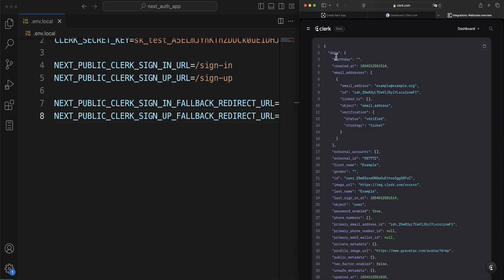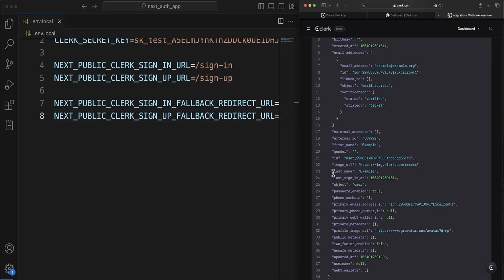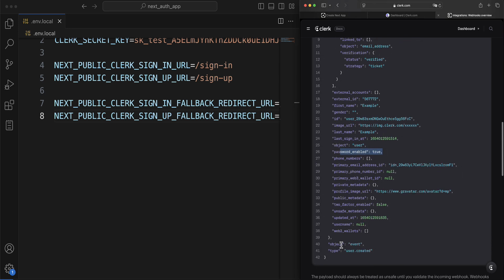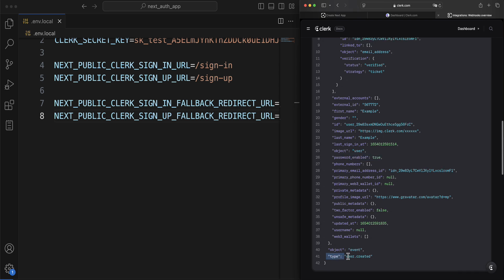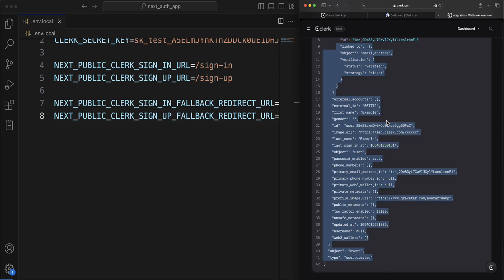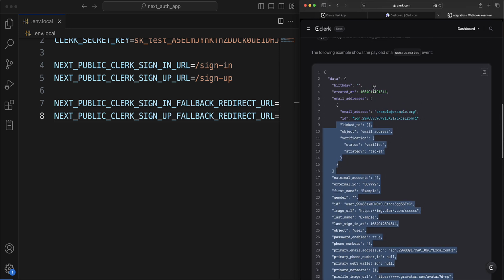So you can see this is the birthday, created at, that is when the user was created, the email addresses, and last name right here, and password enabled, phone numbers, you have a username, you have object, and then you even have the type of event that occurred. In this case, a user was created. So when a user is created, you have all of this data. So using webhooks, we might want to send all of this data to our own application. This could be the information that we want Clerk to send to our application, and then we can decide on what to do with this particular information.